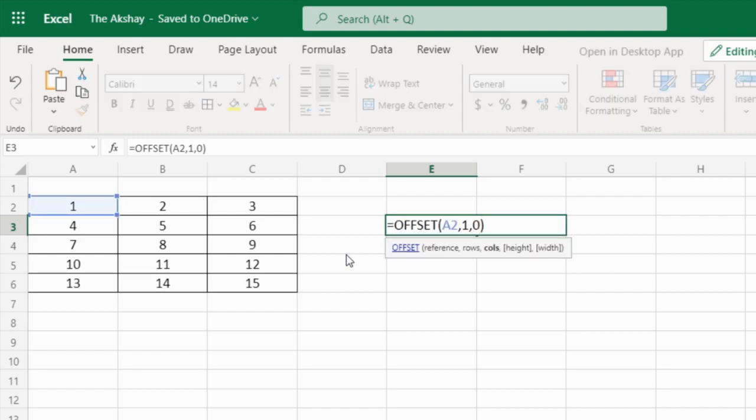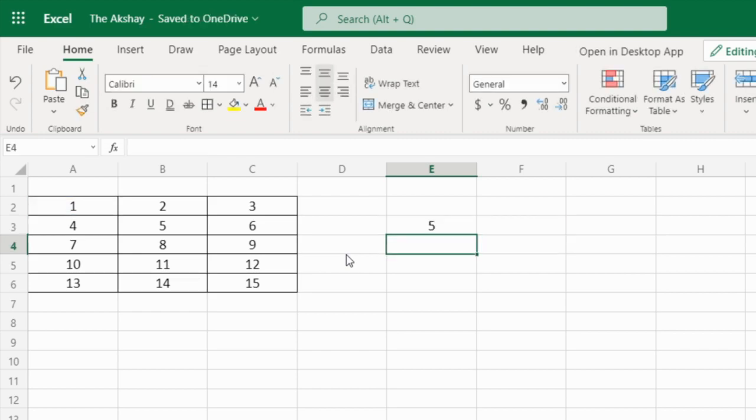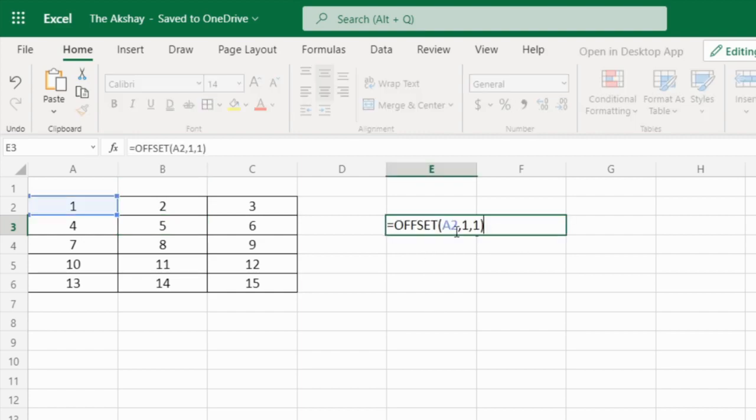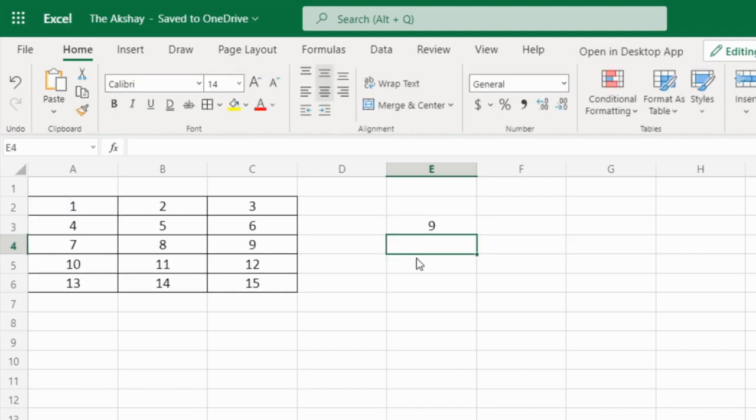Let's say 1 column 1 row and let's see what happens. So it is giving us 5. That is because of the 1 column and then 1 row. So this is the value. What if you want 9? To get the 9, simply type here 2, 2 and it will give you 9.